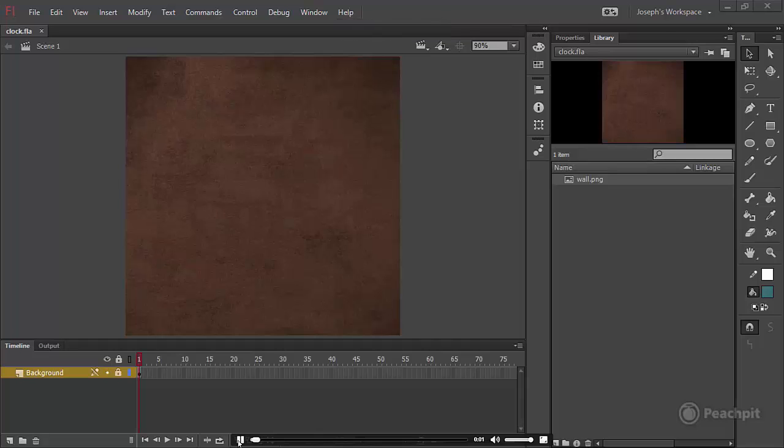Now we're going to go ahead and actually build the body of our clock. So to do that, we'll create a new layer by clicking on the New Layer button down here. And double-clicking on that layer name, we can rename it to Clock Body. With that created, let's go ahead and import a wood grain texture that we'll use to decorate our clock body.